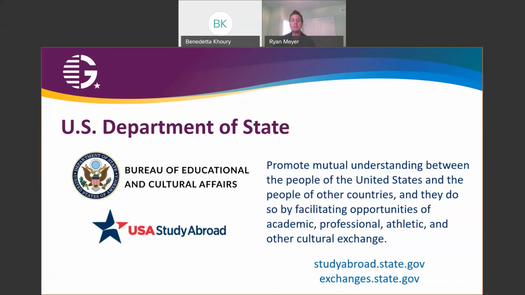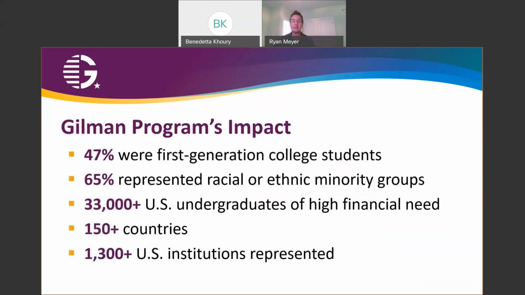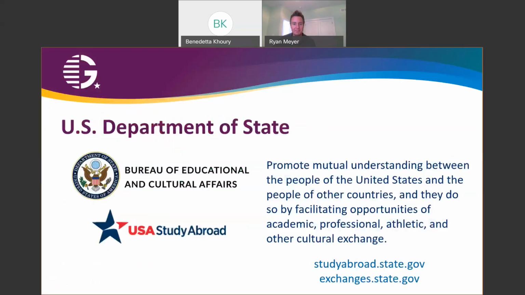So as I mentioned, the Gilman Scholarship is sponsored by the Bureau of Educational and Cultural Affairs, or ECA, and the US Department of State. And ECA leads a wide range of academic and professional and cultural exchanges with the goal of increasing mutual understanding and respect between the people of the United States and the people of other countries. And the Gilman Scholarship is just one of many programs sponsored by ECA. So this is a really, really great scholarship program.